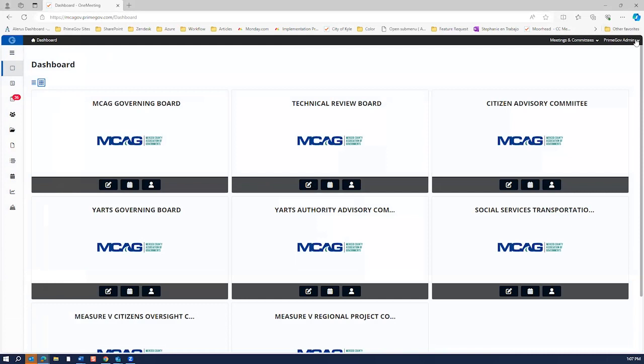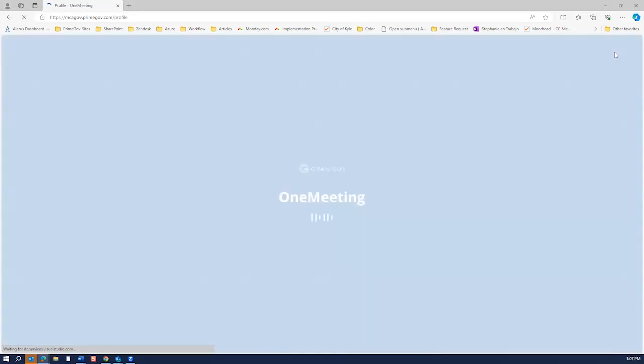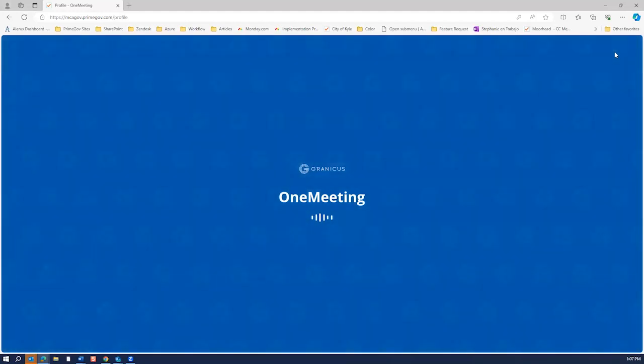So where your username is, if you click on the drop-down, you'll see three options: account, release notes, and sign out. This is where you can sign out. This is where you can view release notes with any of the changes that have happened recently in the system. And this is where you can access your account information. I'm going to take a look at your account information first.